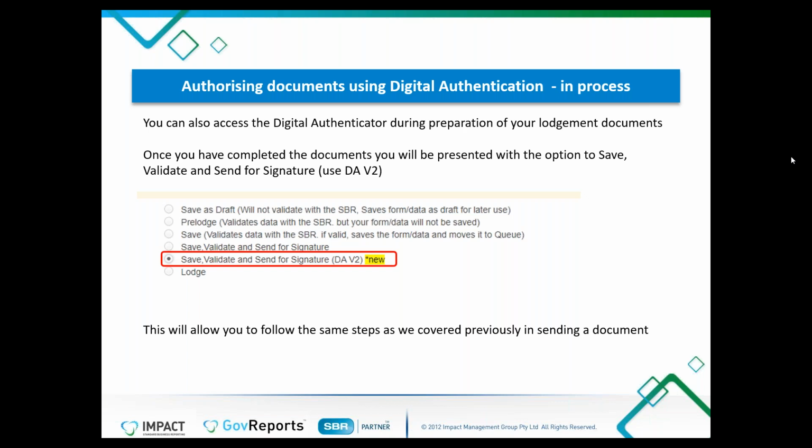So in here, I'm going to take you through the process of how you do it through the in-process part of lodging a BAS or an IAS. So you will have prepared your lodgement document the same way as you normally do. But when you get to the next stage where you're going to either save it as a draft, pre-lodge it, save it and validate it, or save, validate and send for signature, or lodge, we have the other option now of save, validate and send for signature DA version 2.